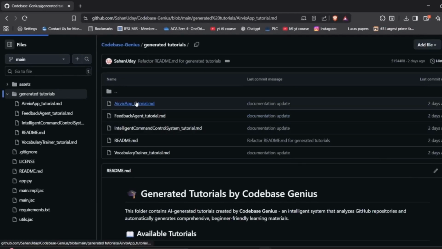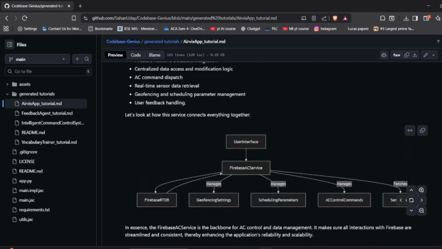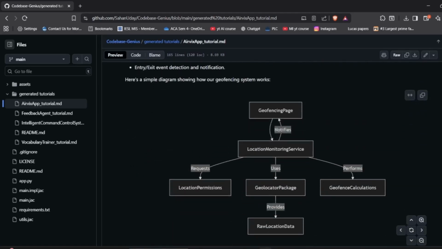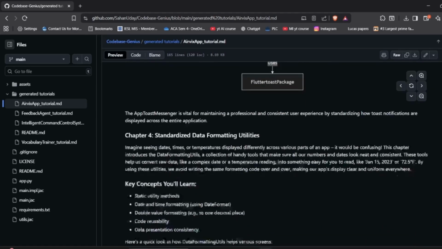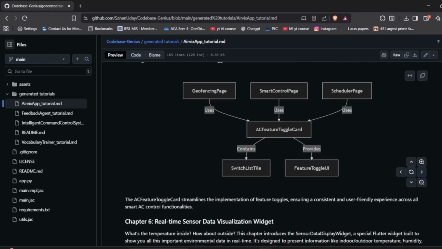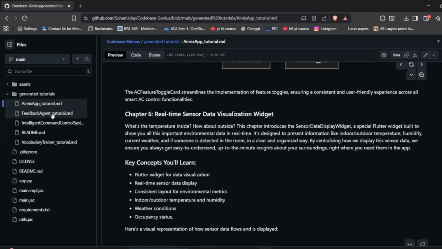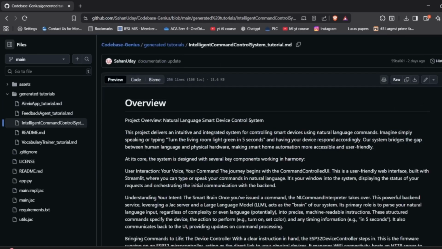In our GitHub repository, there is a folder called Generated Tutorial. Inside it, you can find the sample tutorials we have generated and README files we have downloaded.